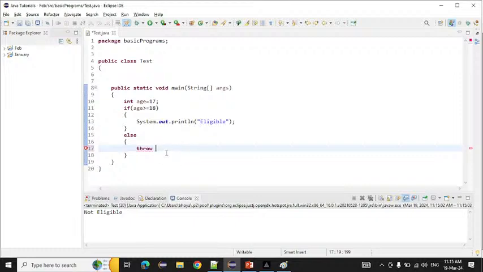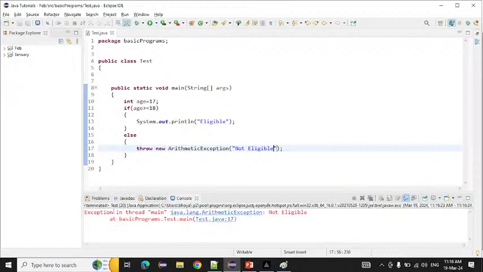How will we throw that? Throw, then new, exception name, right? Any exception. So I'm writing ArithmeticException here. And I'm writing "not eligible". If I run this one, what will be printed on the console? Not eligible only, or will the exception also be there? See, it is throwing the exception.